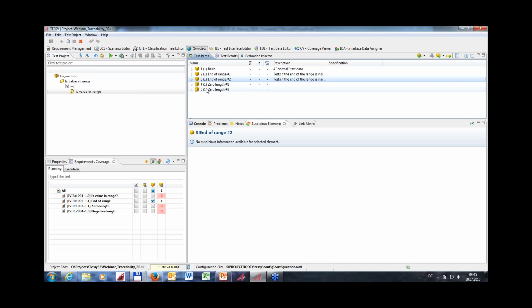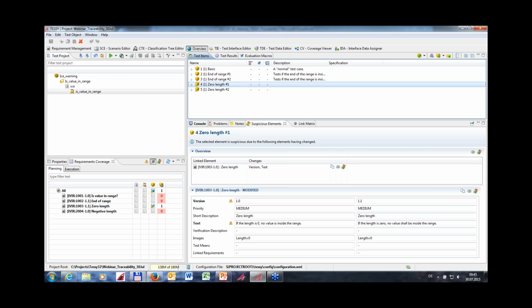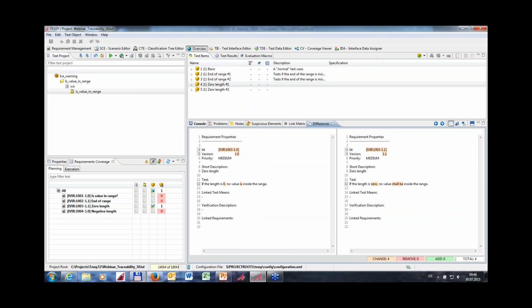We still have test cases number 4 and 5 suspicious, and we need to see what has happened here. I mark test case number 4, and I see, okay, the two versions of the requirement are different. There's a difference in the text. I do not know exactly what the difference is. I can direct TESSY to show me the differences side by side.